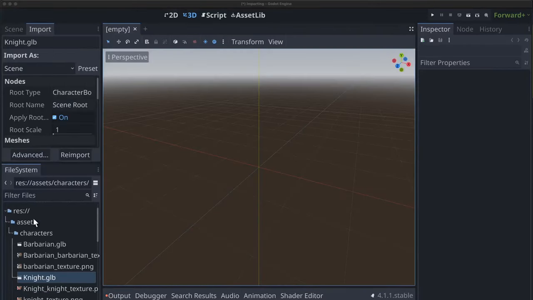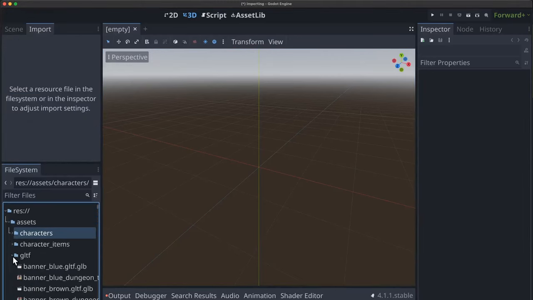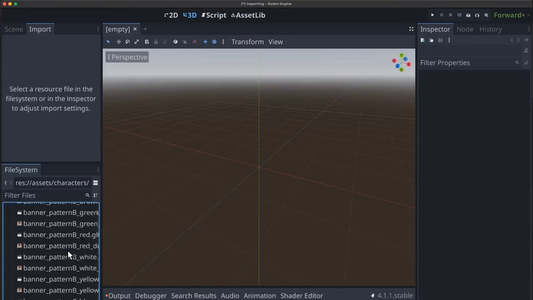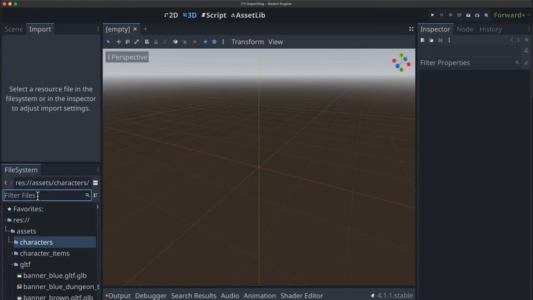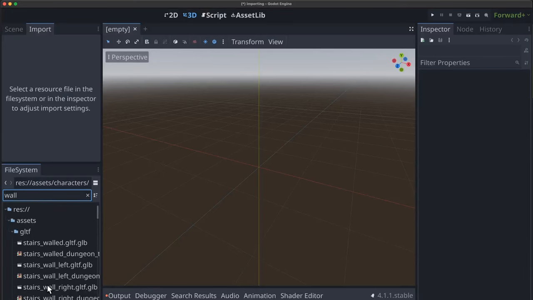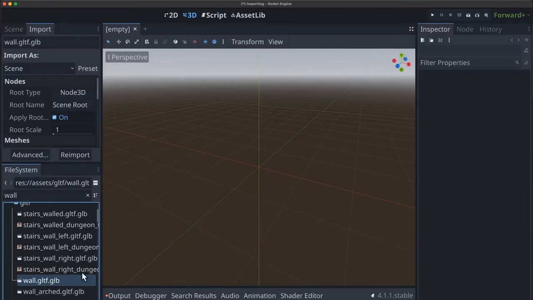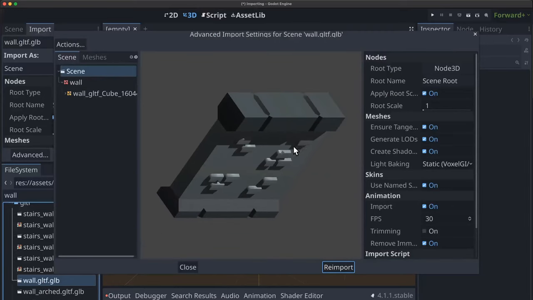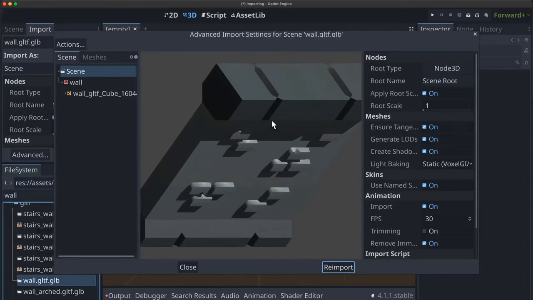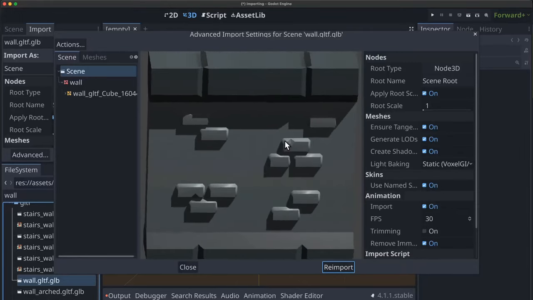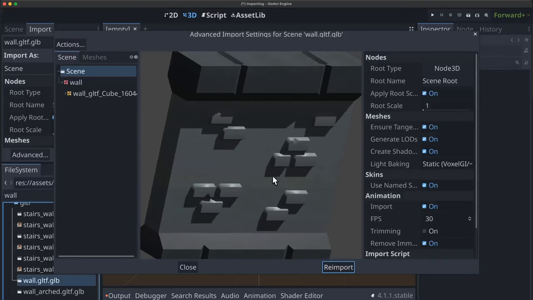All right, what about the dungeon items? Down here in the dungeon pack, there are a huge number of files, and it's kind of hard to just scroll through them. I'm going to go ahead and put wall here in the filter so we can find the plain wall object and look at its import settings. Now, the thing about the walls is we want them to be solid objects that we can't walk through. And so we want to add collision to these, and it would be really tedious to go to each one and create a static body, then add a collision shape. And so we can do this on import.